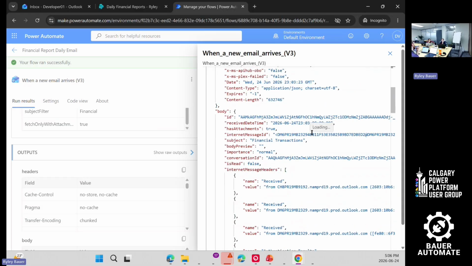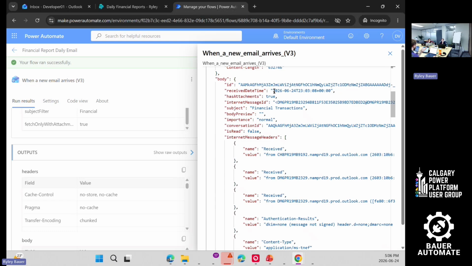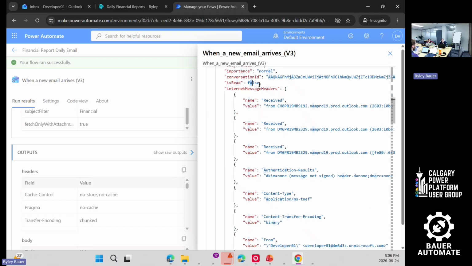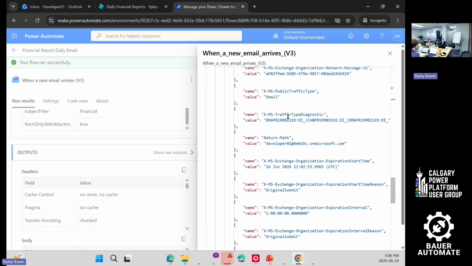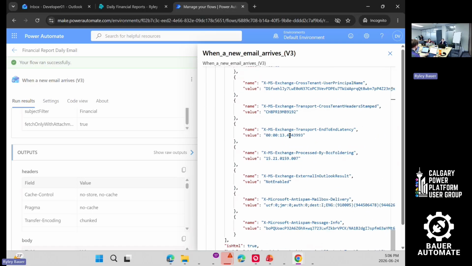It's a lot of code. It's not stuff you need to know, but it's cool to see that this is all stuff that comes in here. Here's the email when it arrived. It had attachments. Here's its subject line. There's nothing I wrote into the body. It's got an ID. I have not yet read it. And all this information is here. So there's lots of information about the email itself.